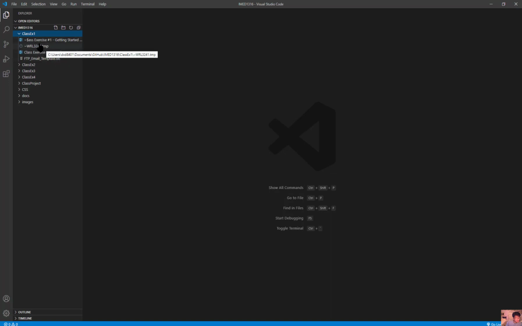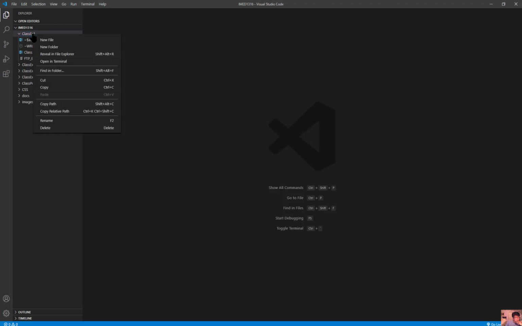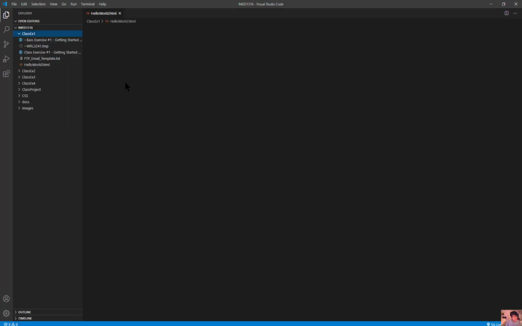Okay. Here's what I'd like you to do. Right-click on that folder and choose New File. Inside of that, type the word HelloWorld, one word, uppercase H, uppercase W, HelloWorld.html. Hit enter. All right. So this is what the Hello World program looks like.